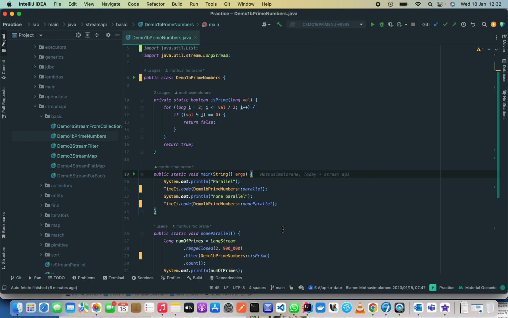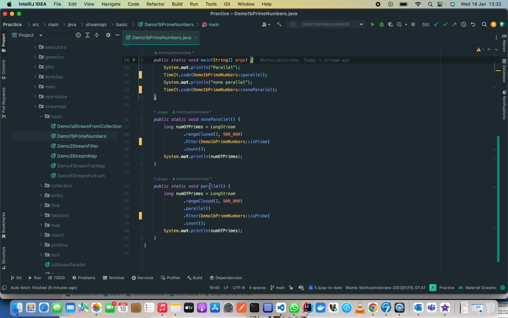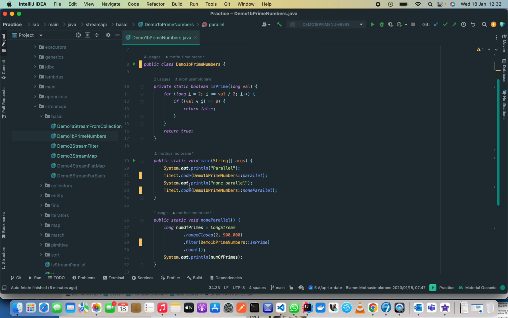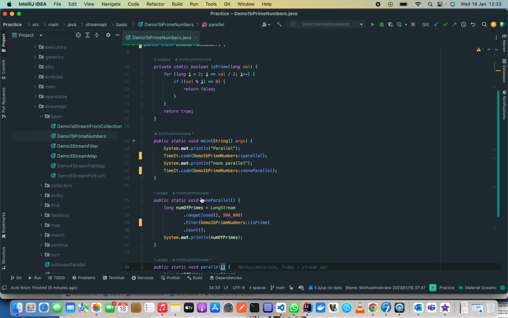So now let's check. What is parallel? Parallel is a method that takes nothing as a parameter and returns void. So we don't know what is in code, but what we do know is that it's a functional interface and it has a method that does not take anything as a parameter and returns void. That is it.